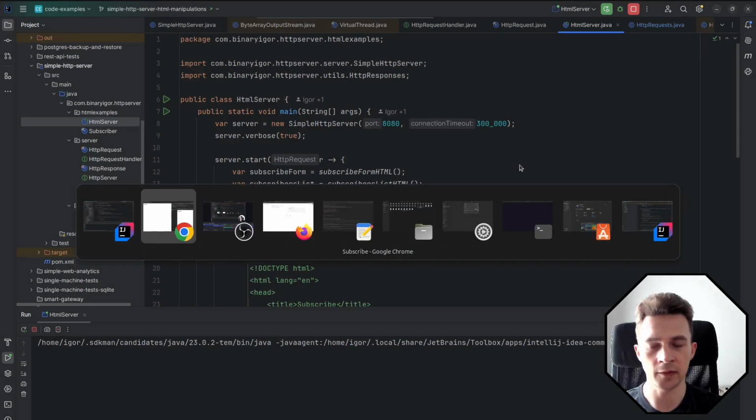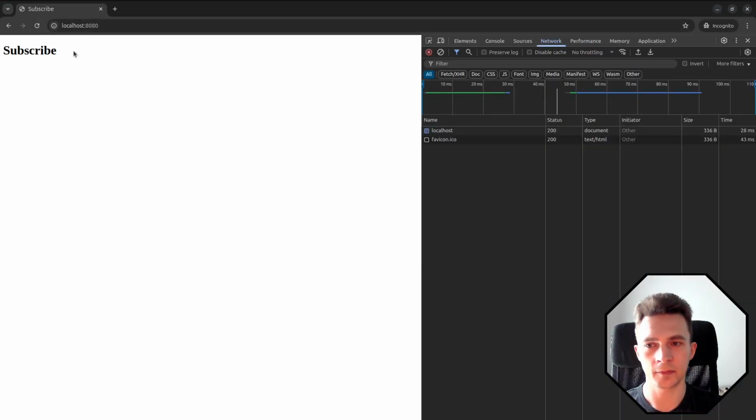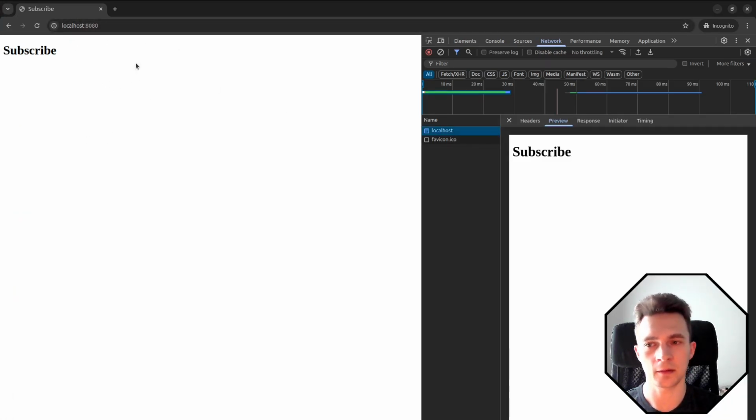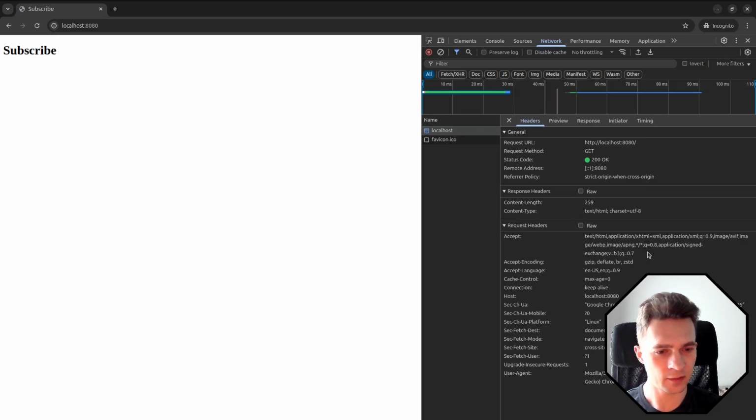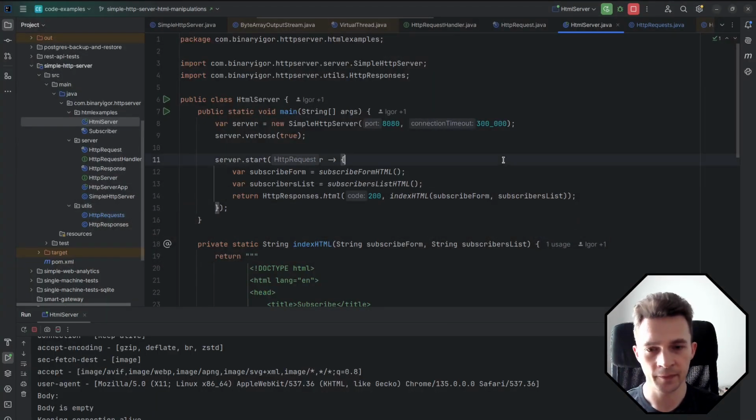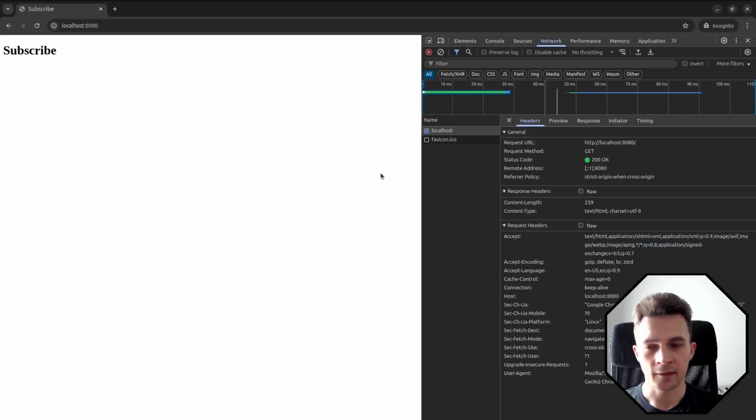and see what we'll get. So we go to the browser and we have the subscribe page with only this one header. In the response, we can see we have proper HTML using our own HTTP server again. Some headers, with content length, content type, and the charset, which is an important detail. An improper value may cause our HTML not to render properly. So I think we can start the implementation.